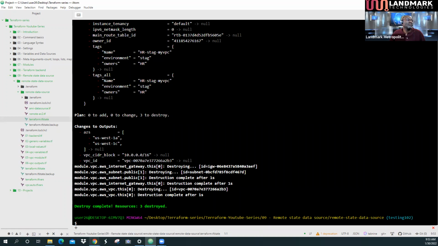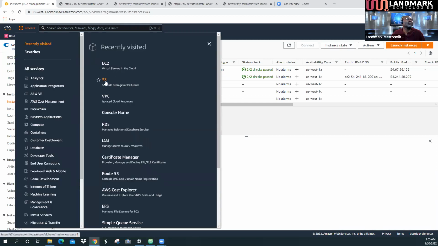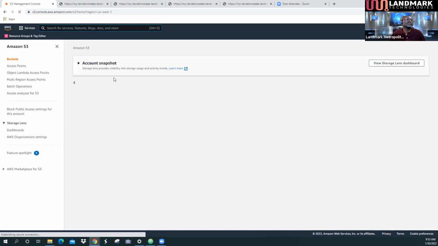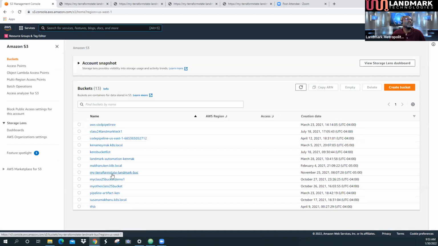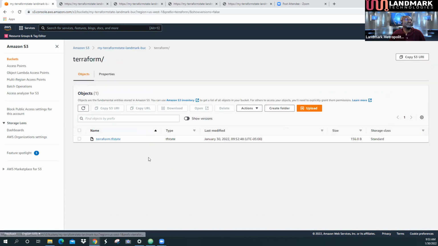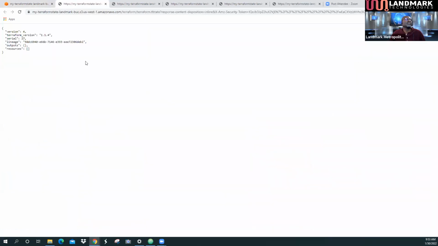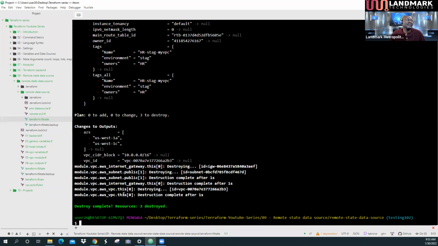So if we go to our S3, and we now look at our buckets. That's our bucket. Look at our Terraform state. We try to open it. So now our state file is empty. Everything has been terminated. Right. So everything has been terminated.